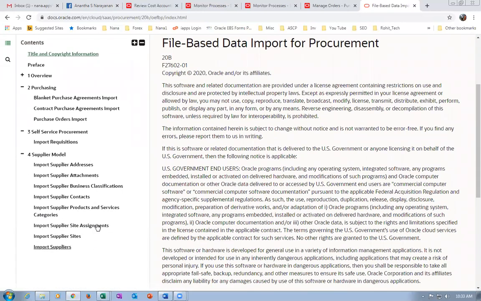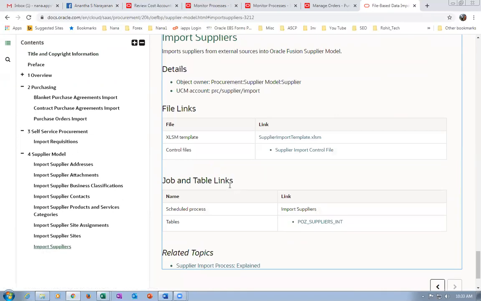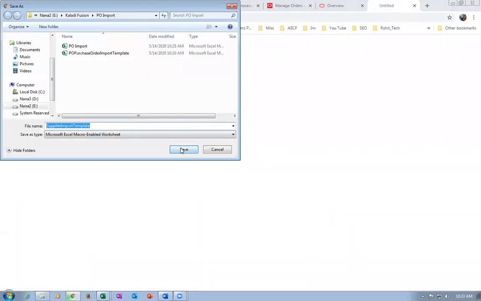This is really a very horrible one, actually. We even raised an SR for this now, but they told that this is the way Oracle wanted actually. It is not a tab region, but there are different files actually. So let me go there and then do it now. First of all, I will now import suppliers actually. If I click on import suppliers, and then let me go on and click on the supplier import template and save it now. So click on save.